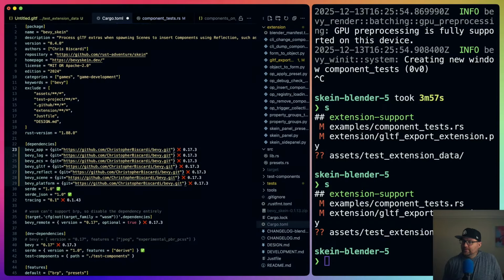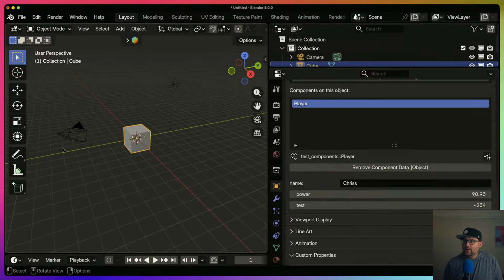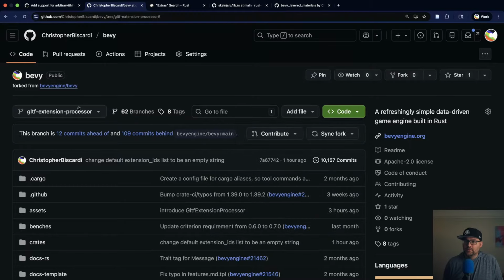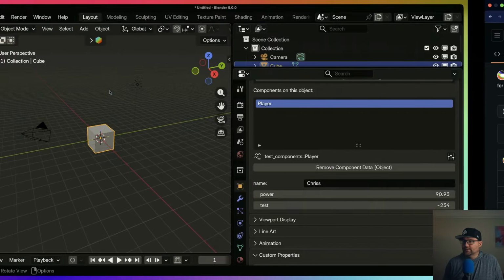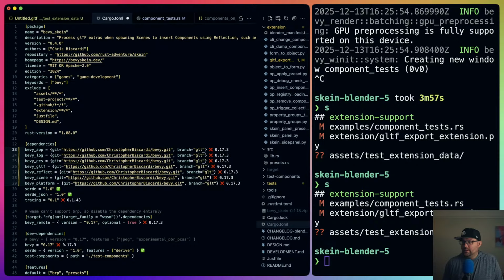Git equals this, branch equals, I don't remember what I called the branch. What did I call the branch? glTF extension processor. glTF extension processor.